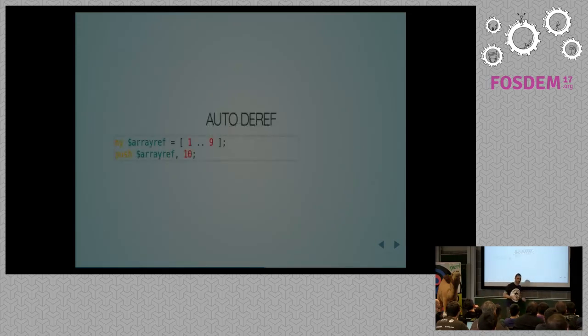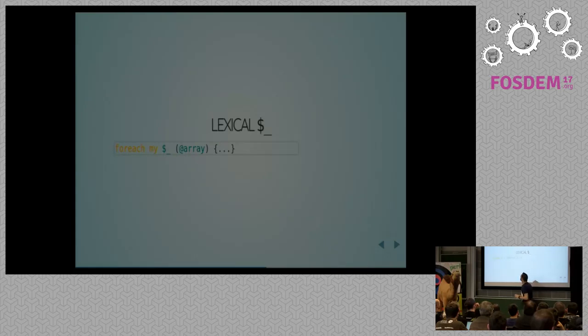We removed some stuff. I want to talk about some of the stuff that we removed. Autoderef. The autoderef was this idea that if we have references, you could just do work on the references themselves instead of having to dereference. That would be amazing. Except no, it wasn't. It was not amazing. So we've deprecated it, and now it's gone, removed.